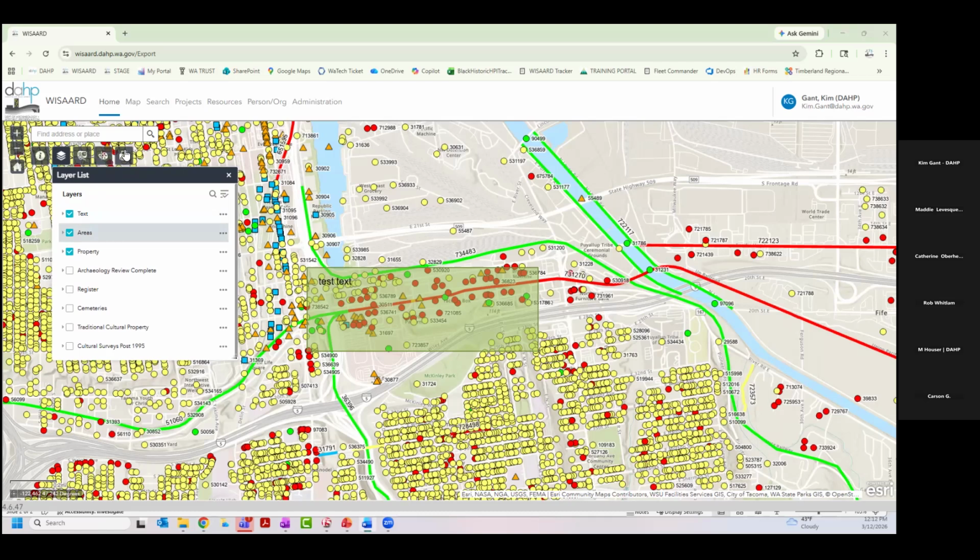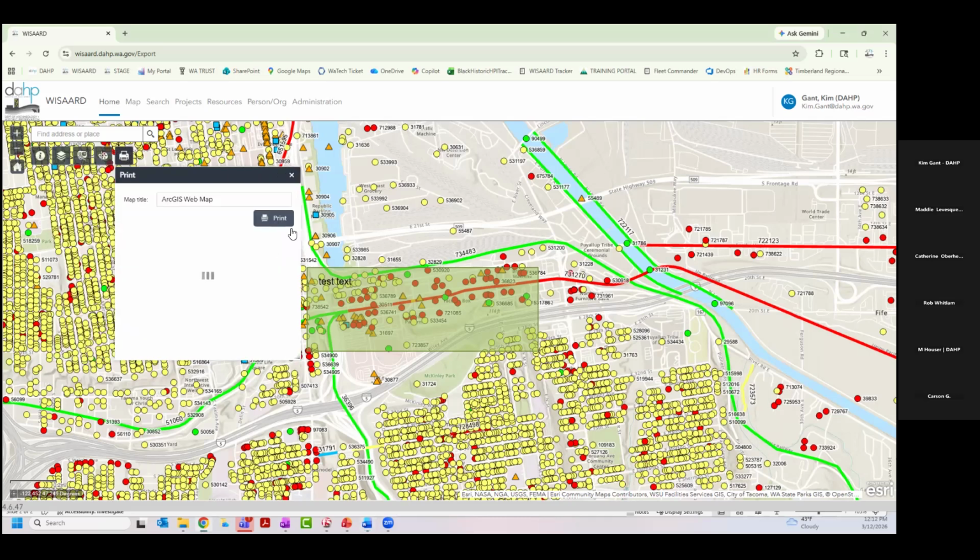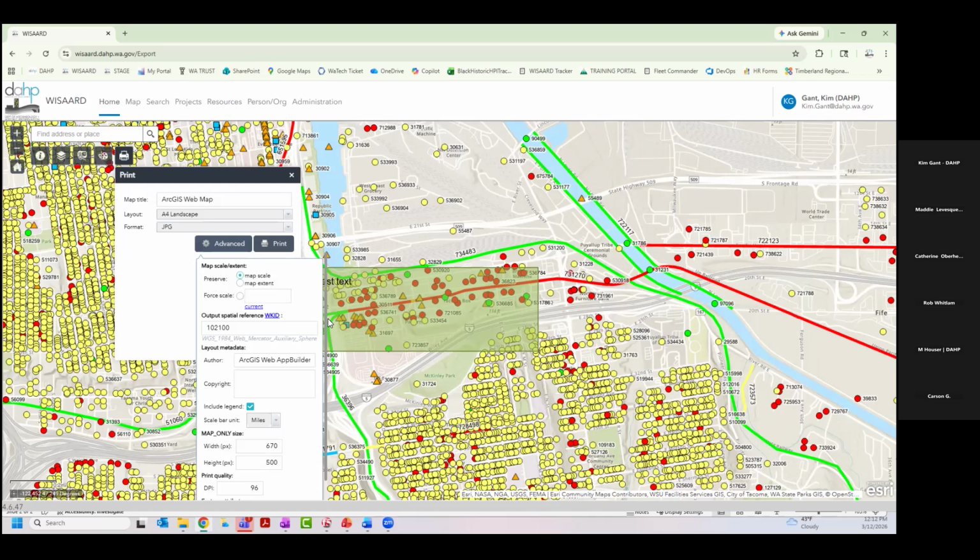So once you have drawn on your map, you can print it if you like. Go to the print button, print widget. This tool will download in a couple of formats. PDF, JPEG is good if you're just trying to drop it into a report as a photo. That's pretty helpful. You can edit the map layout before downloading it by clicking the advanced.